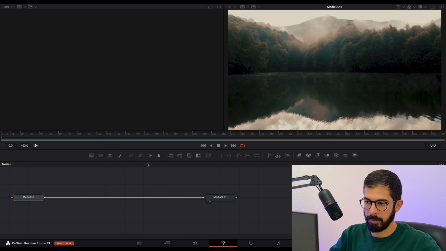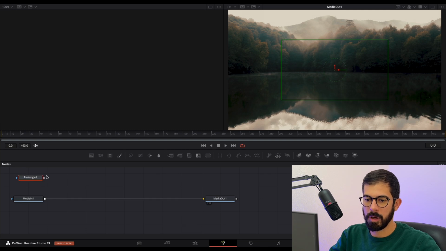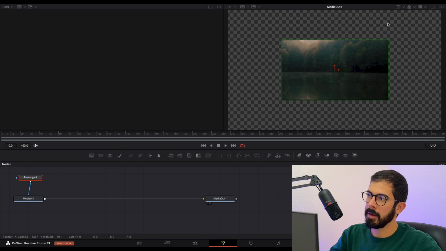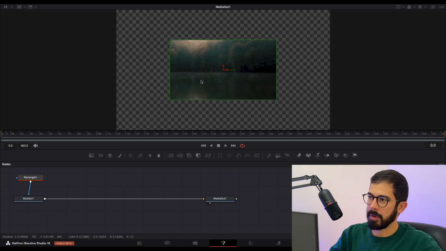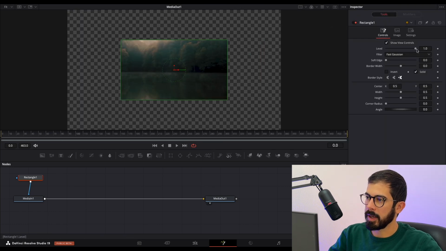From here, from the menu, we need to drag and drop the rectangular mask above our footage. Make sure that you connect it like this. Make it one screen and open the inspector panel.